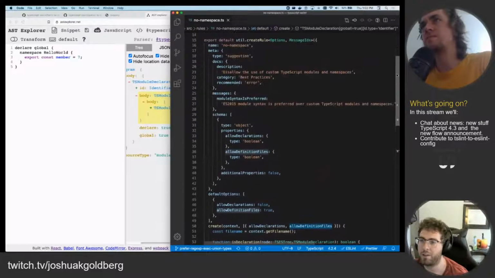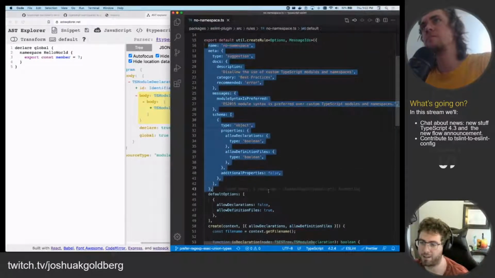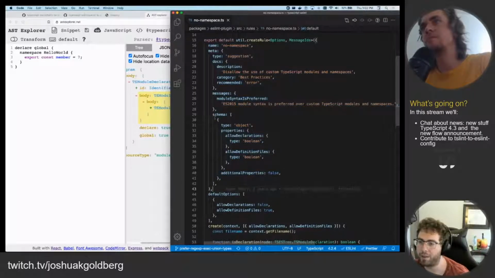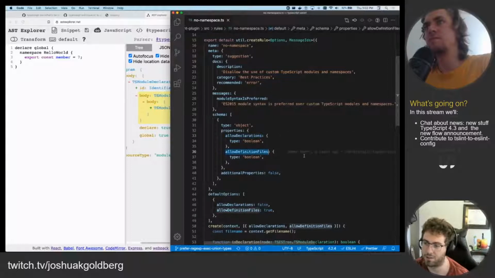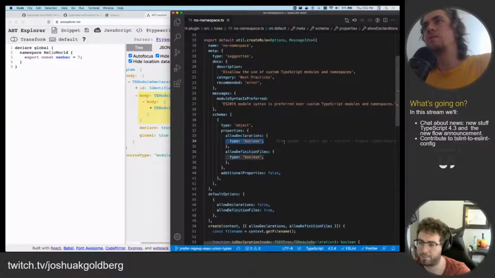Yes. So on the very top of any ESLint rule, you have a whole bunch of metadata that people typically put. One of those pieces of metadata is the schema, which declares what type of options you're allowed. And on this one, we can see two options are allowed: declarations and definition files being allowed. And they're both type Boolean.